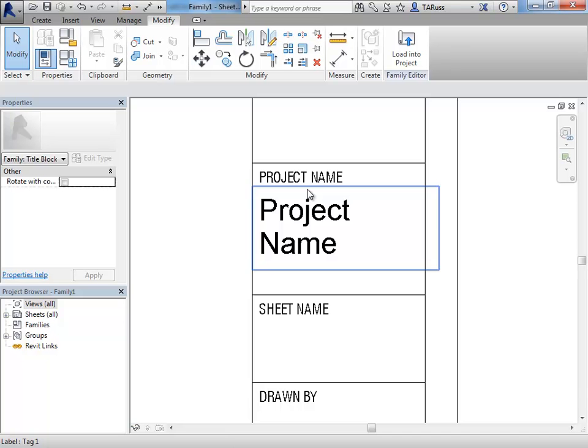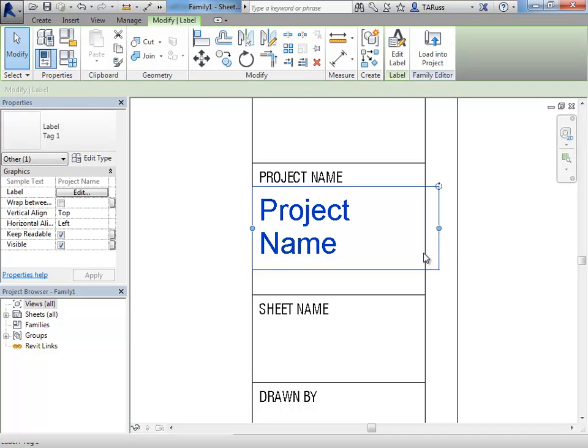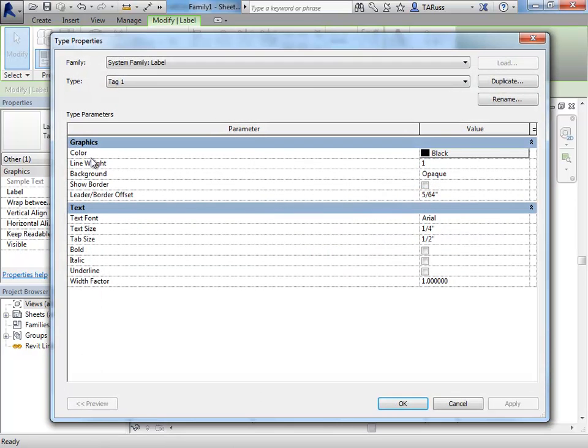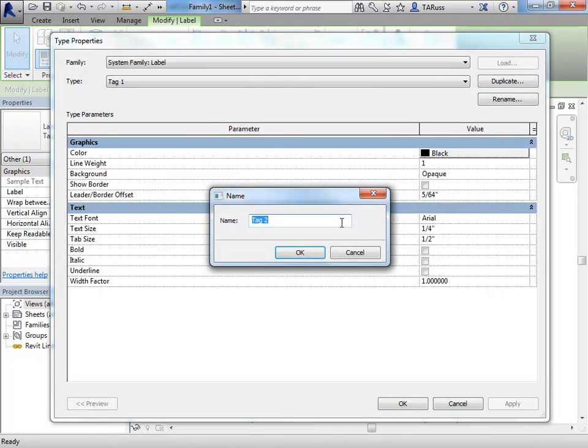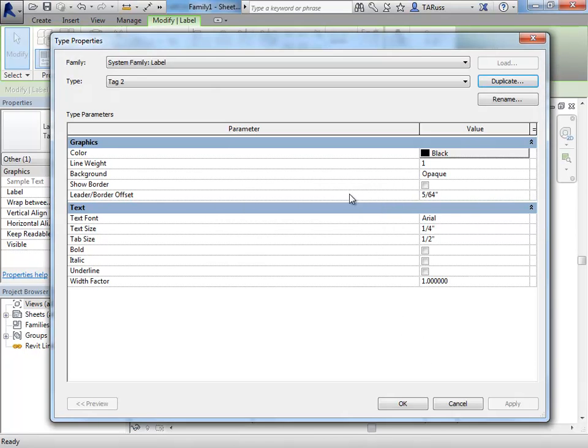We might as well make it match the other text styles that we've been using in this particular file. So let's just click on it. And it's being driven by this particular type. We'll make changes to that one by clicking on Edit Type, making a duplicate, and we'll just go with tag 2. And now we can just make the changes here to the font and the size like we've done before.